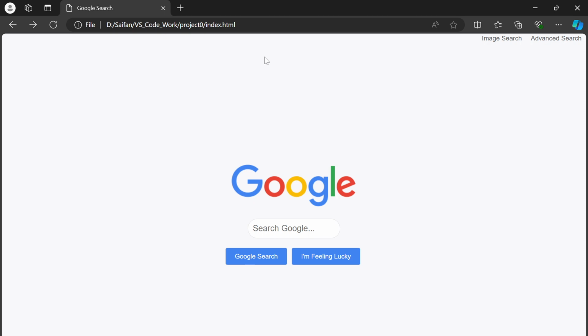Now I have added navigation links between all three pages: index.html, images.html and advanced.html. This allows users to seamlessly navigate between different types of searches, similar to the actual Google site.